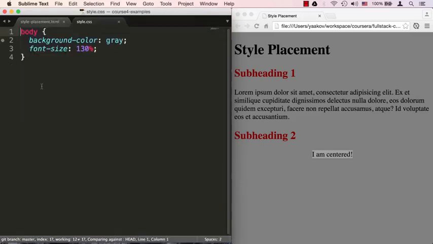External style sheets are just a list of CSS rules. There's no particular tags that have to surround any of this. So as you can see, in this style.css, we're specifying that the entire body, meaning the entire viewport, its background color should be gray, and the font size should be 130% of whatever the default font size is. And if you look at our page, you could see that the fonts are a little bit bigger than usual, and certainly the background is gray. That styling came from style.css.